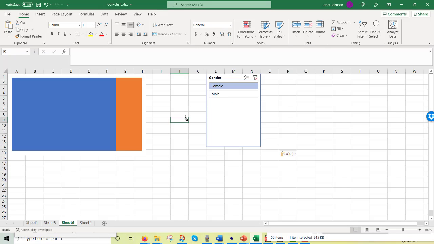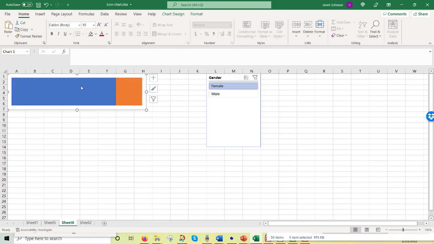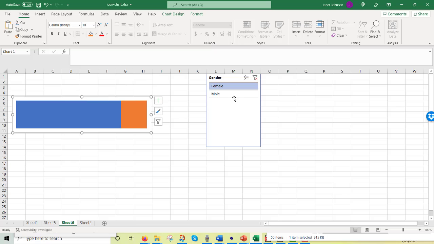I put the chart and the slicer on a different page from the pivot table. And now we're going to make things look better and make our infographic. And see how the chart responds to the slicer.